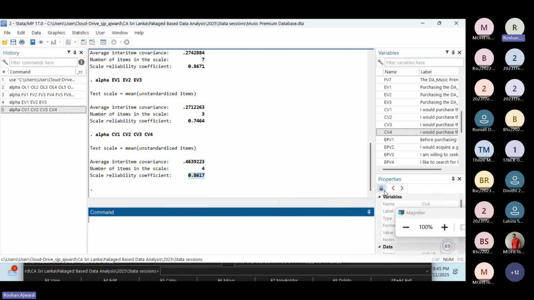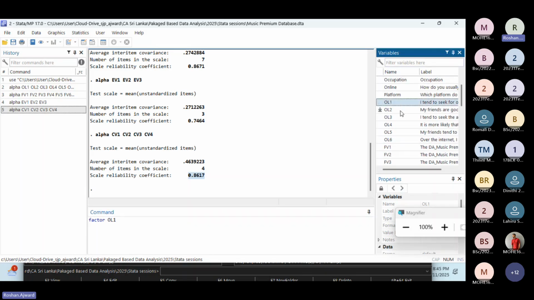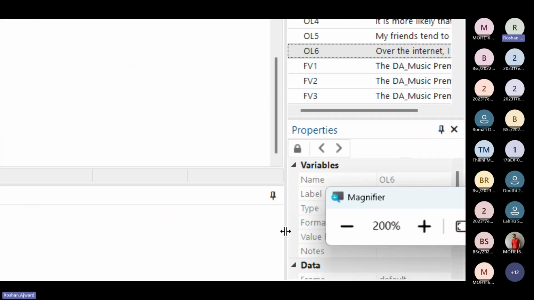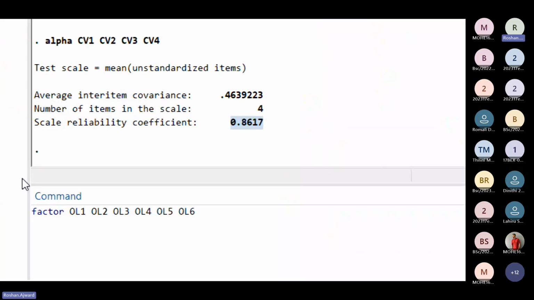But here, the best practice is to take one by one. Don't put all 7 variables together and run a factor analysis. Take one by one. So I'm going to type factor, and I'll take one by one. So OL1, OL2, OL3, OL4, OL5, and OL6. First run a normal factor analysis. Factor OL1 to OL5. So you can see I just put it over there. And then I'm going to hit enter.